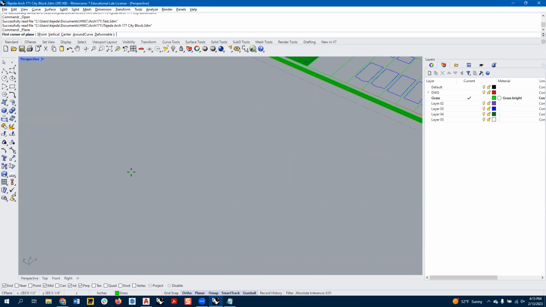Rectangular. I will go from, let's say, this corner, and now it says other corner or length. Let's say I want my pavilion to be 30 feet in length or width. So I type in 30 feet, enter. And then width, press enter to use the same length. Let's say I want to go with 60 feet. So I type in 60 feet and enter.